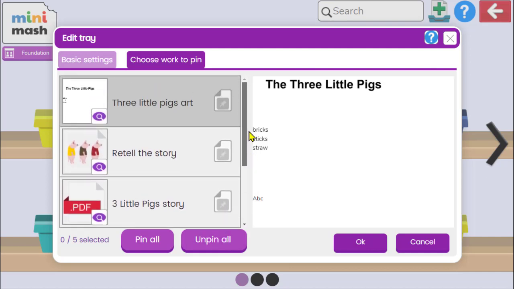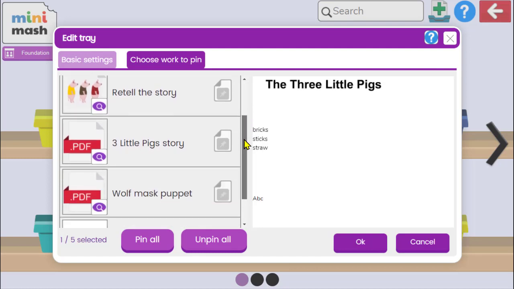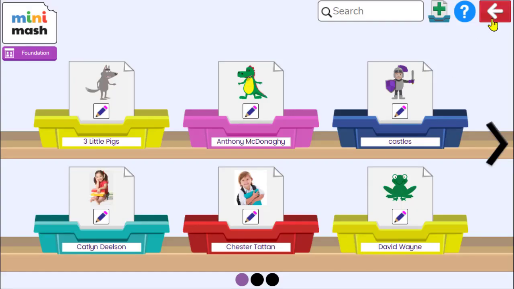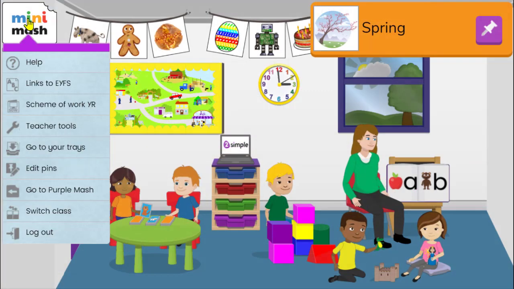So depending on which activities I want the children to do, so for example, I might want them to do the three little pigs art and print out the wolf mask puppet and have a play with that. I can obviously select to pin all of them in one go and to unpin them all in one go if I like. But I'm just going to press OK with those two activities. I'm now going to go and edit my pins.